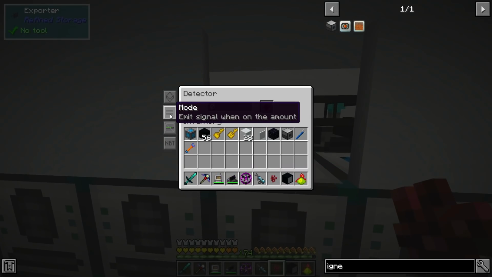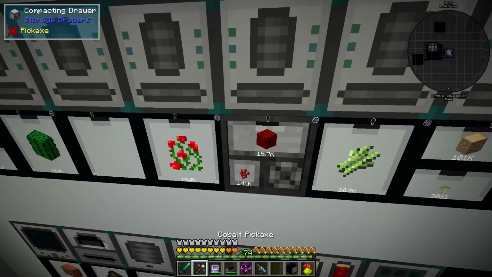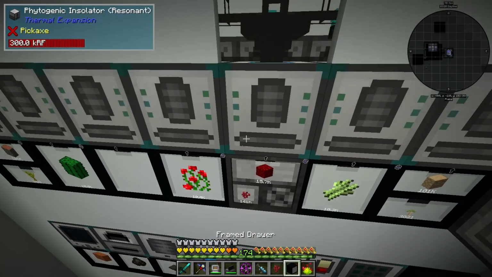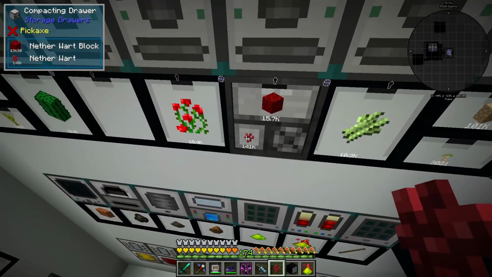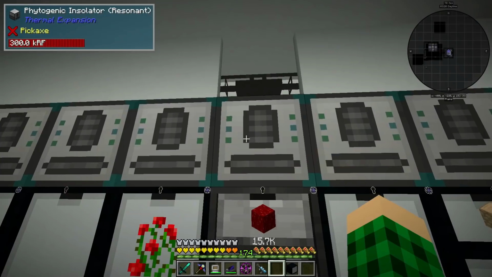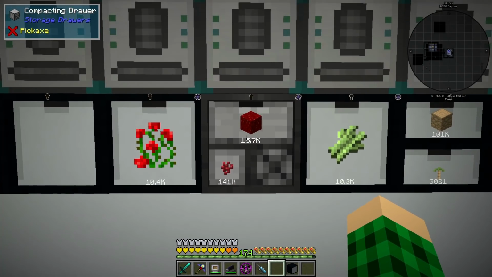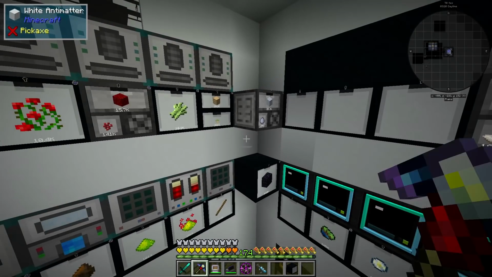We're gonna set this to emit when we are under 10,000, actually 100,000, just because we have 141,000 of this. So we're just gonna do an exporter with redstone mode, nether wart, fluxed phytogrow, and that should be it. This guy should be configured correctly, so we should export the nether wart here, and we should have access to nether wart in the system.